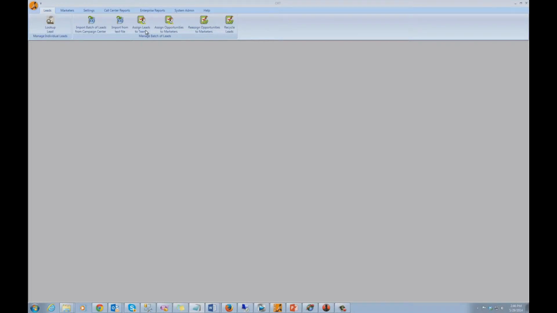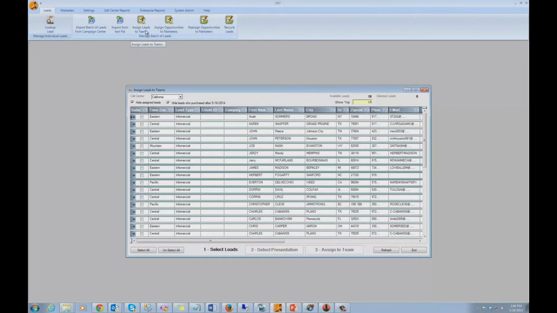To run this program, you must have enough access rights. The program is available to call center managers, call center administrators, general managers, and system administrators. When the program opens, it loads all available fresh leads for your call center. It loads leads that have not yet been assigned to any teams. They are loaded into a grid.